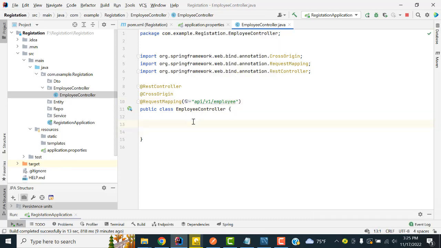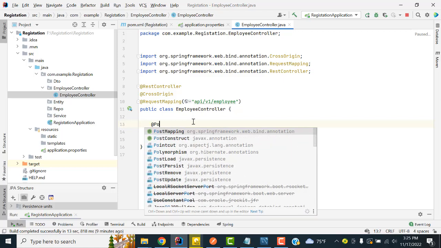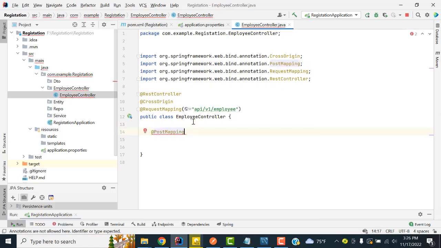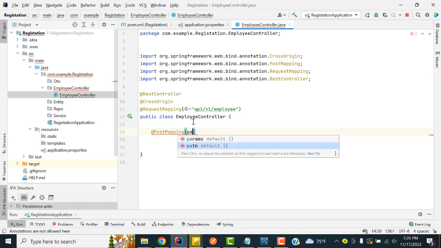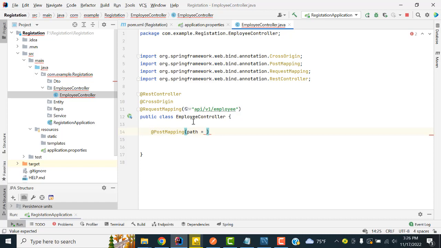Now inside here, first you have to add the record, so you have to write the post mapping, right? So you have to write here @PostMapping, right? This is a must, right? Here you have a path, this is a must path, you have to write save.